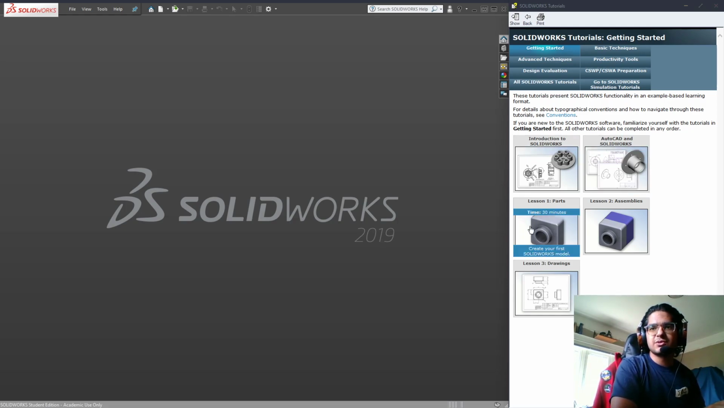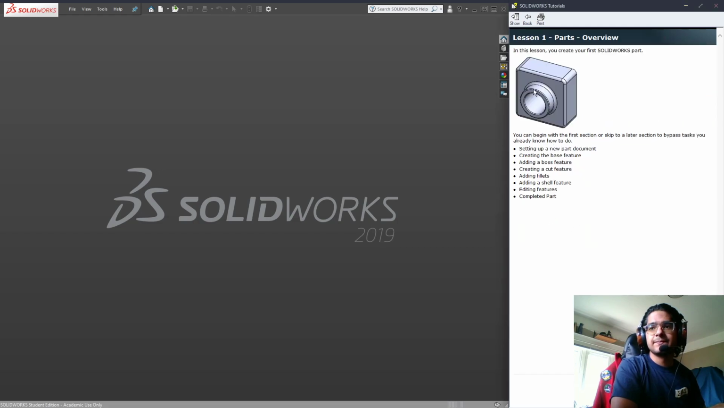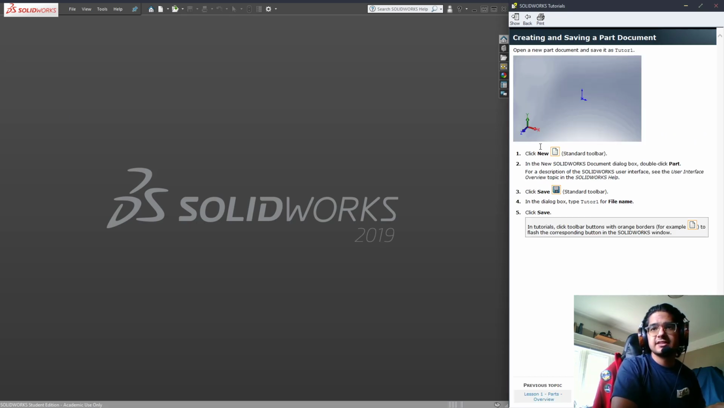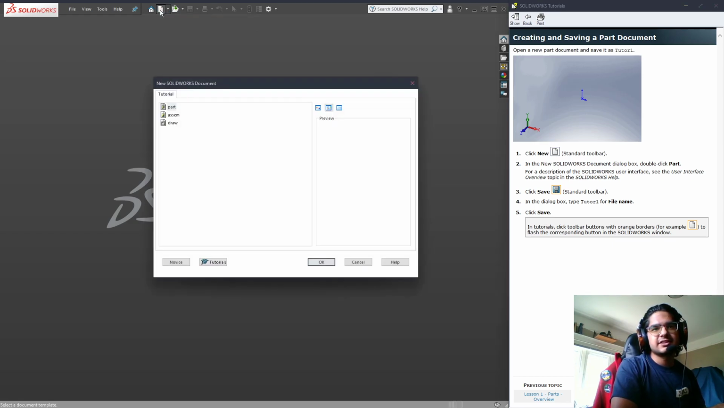Anyway, lesson 1, just click that one right there. And then on the bottom right, you see this next topic. That's how you progress through these pages. Click that. And then it says click new standard toolbar. I don't know what the standard toolbar is. I'm just going to click this icon and it's going to tell me exactly where I have to click. Click that. And now this is asking what type of file do I want to make.